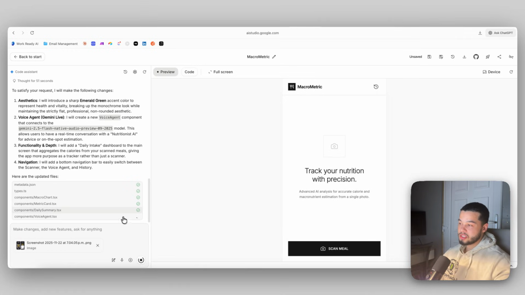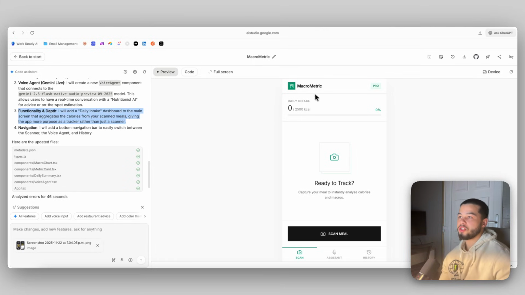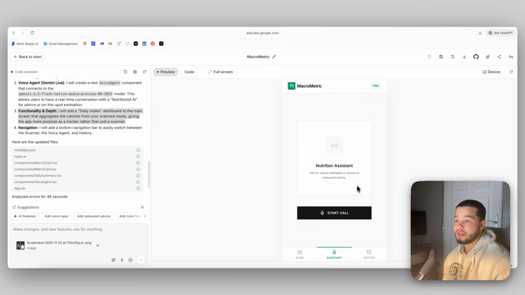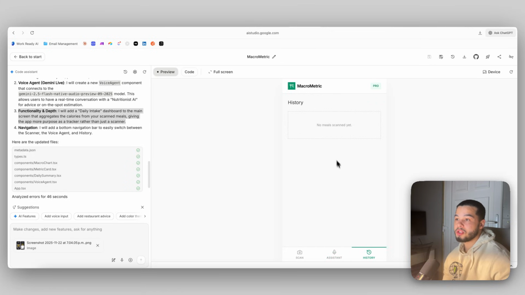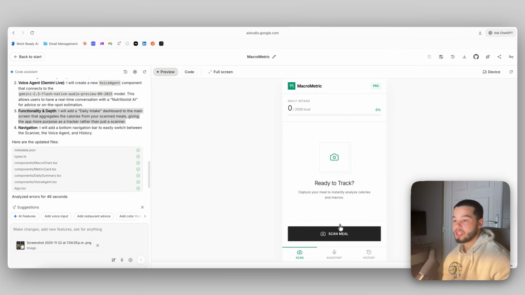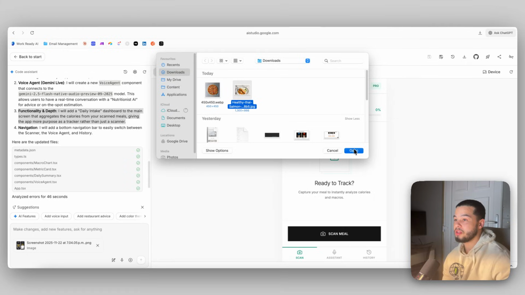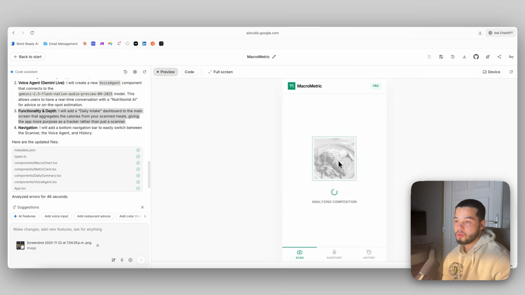Okay, so it's still making them changes, so we'll wait for those 3 changes to be made. Okay, so it has made them 3 changes. As we can see, it has added a bit more color. Over here we have an assistant that we can talk to. We also have a history over here. So firstly, let's check and see if it's still scanning meals. So we'll upload a healthier meal now, which is salmon and rice. It should be a lot lower in terms of calories.